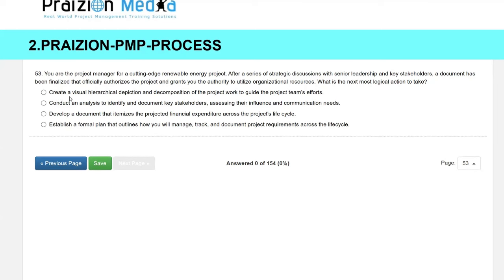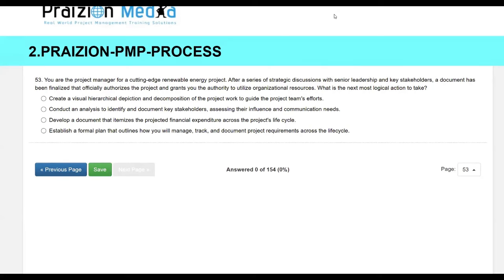Option A says create a visual hierarchical depiction and decomposition of the project work to guide the team's efforts. Well, that's talking about the WBS, so we're going to use the process of elimination here, and we're just going to cancel A because it cannot be A. Let's take a look at B. B says conduct an analysis to identify and document key stakeholders, assessing their influence and communication needs. Oh, that's not a bad thing to do. Let's take a look at C.